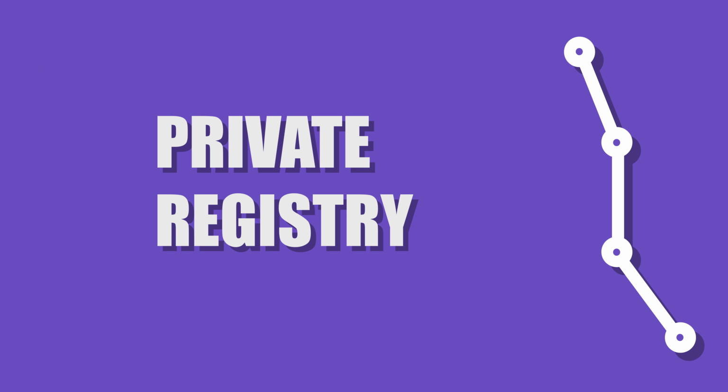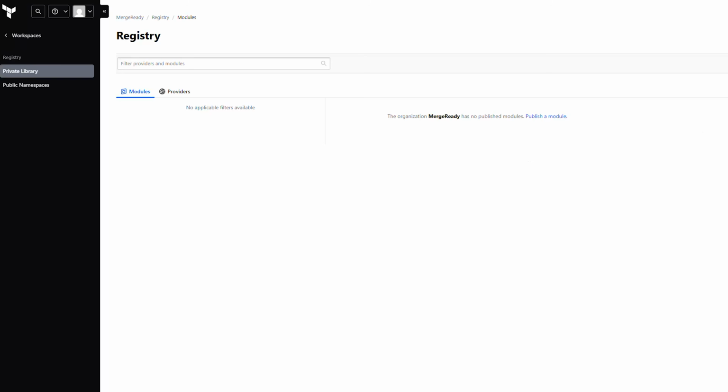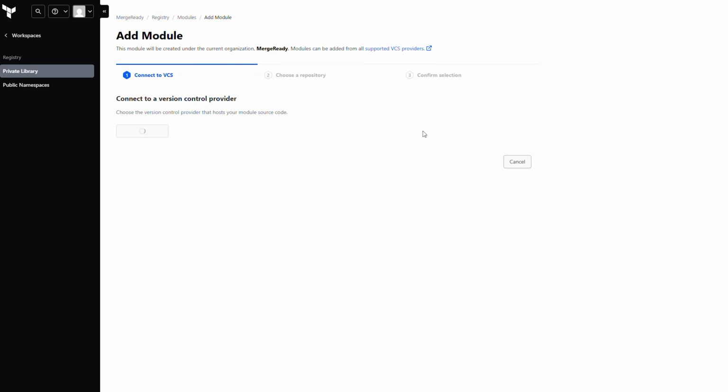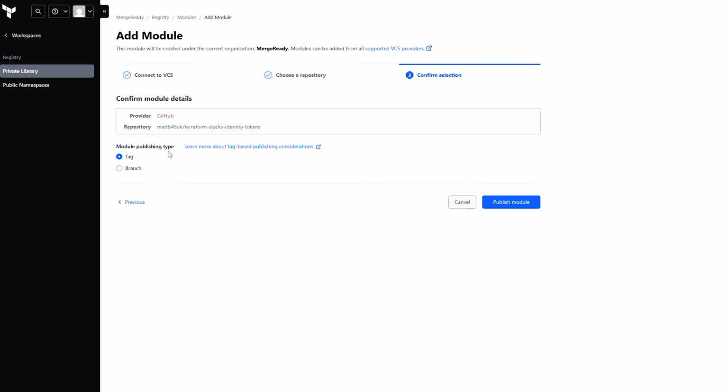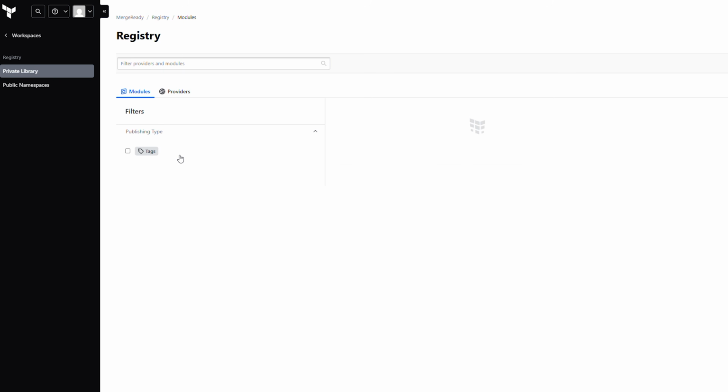Private module registry. Ever wanted an internal module marketplace for your company? Terraform Cloud delivers that via the private registry feature. This is like having your own Terraform module registry, akin to the public registry, but scoped to your organization. You can publish Terraform modules and even custom providers to the private registry so that your teams can discover and reuse approved infrastructure modules easily.